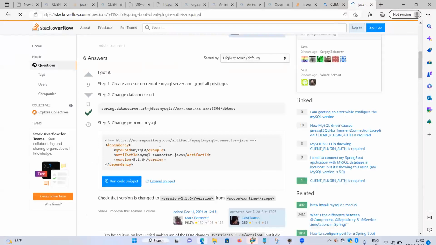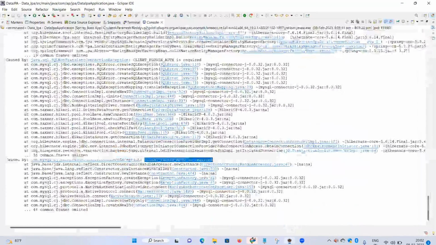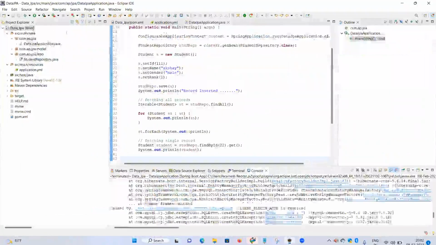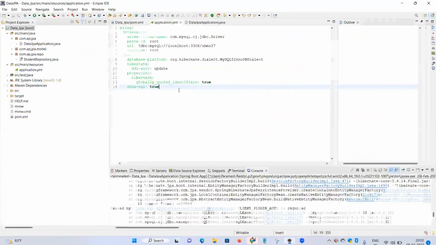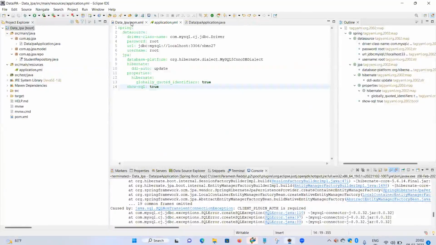Data source URL is wrong. I am also facing a dialect issue, sir. The URL is wrong. Go to your YML file or properties file, where you are configuring your data source properties. Yeah, this is the YML file. It looks correct.